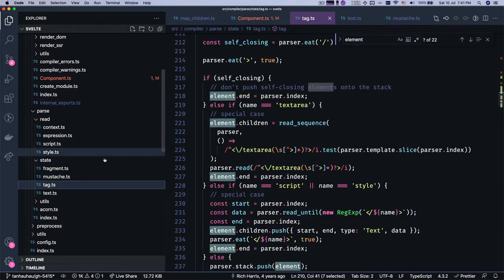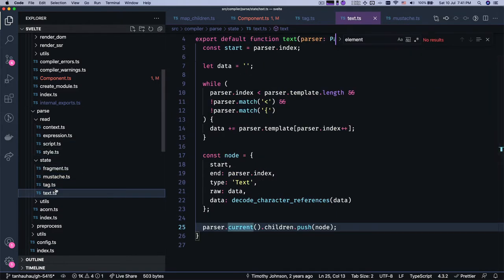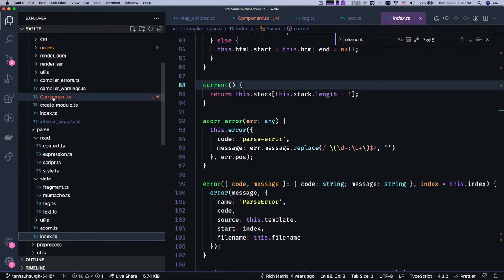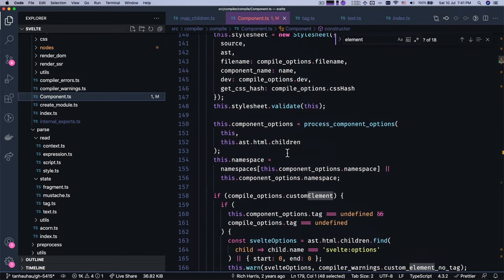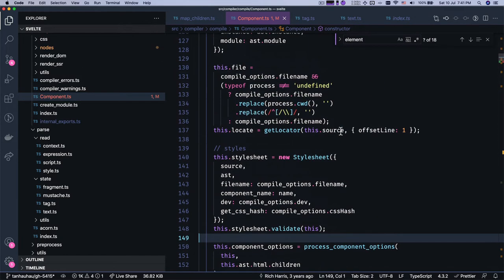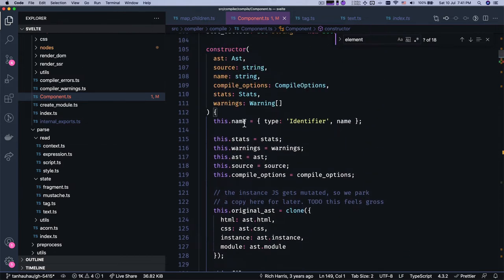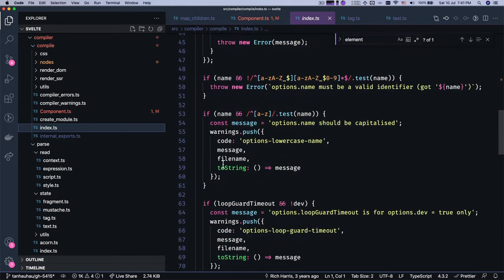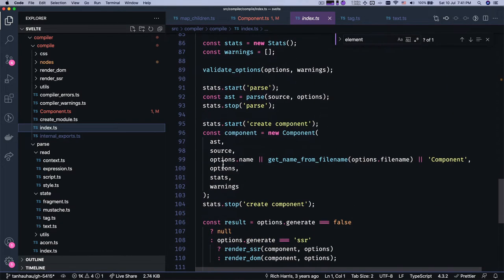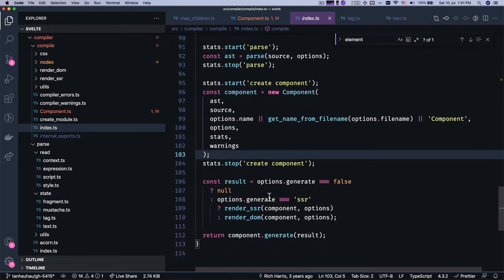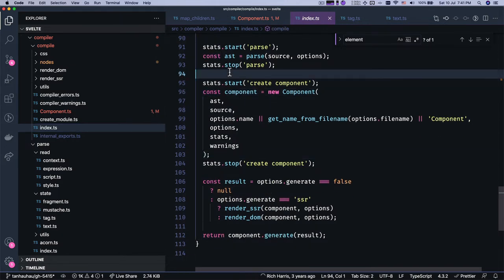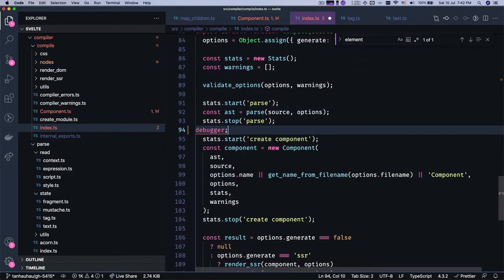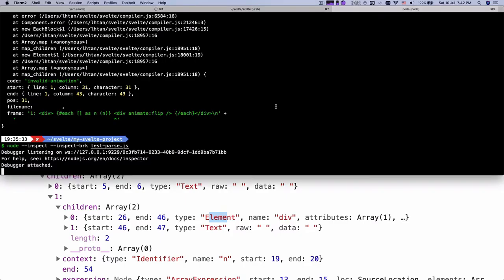Okay, so where is the place where we... Okay, so at this point it's already too late. So let's see, process component options. There must be some point in time where we kind of optimize, like collapsing or something, right? So yeah, it's just hard to find things. Okay, so here is where we get the AST. So it's either in the parse or in the component, right? So we're gonna add a debugger over here as well. So we're gonna restart this whole thing.